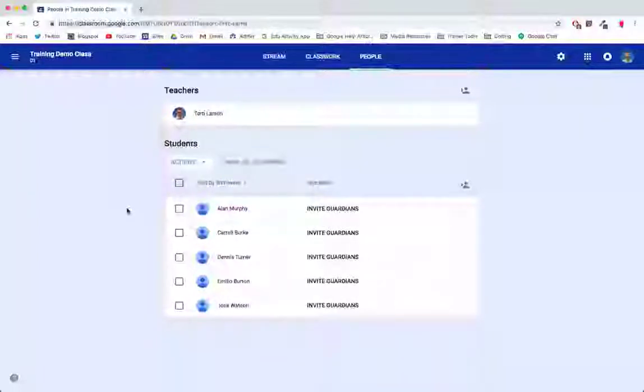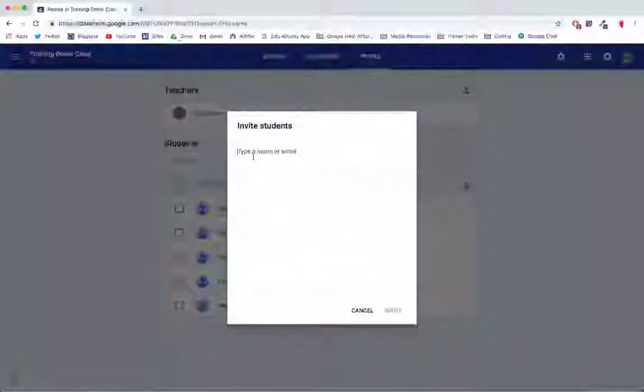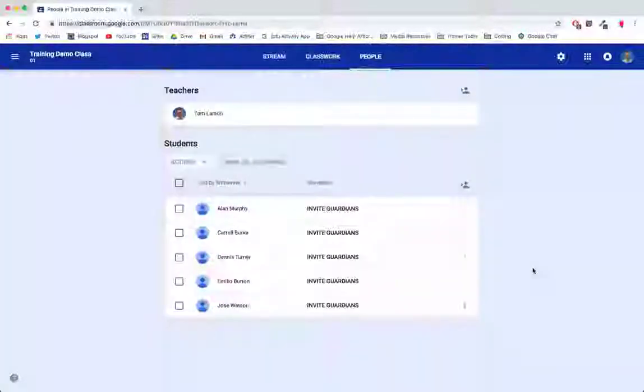you may invite students who are not in your class, you may remove students in your class, you may also mute students in your class. This will prevent these individuals from posting to the stream.